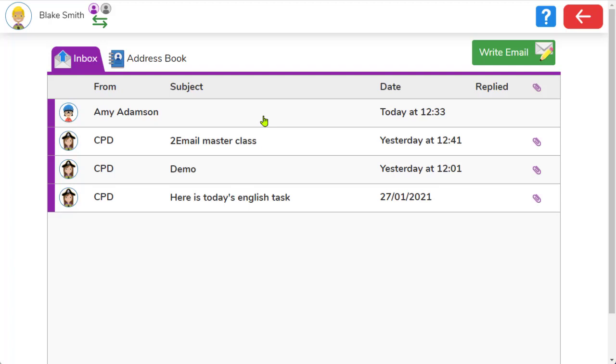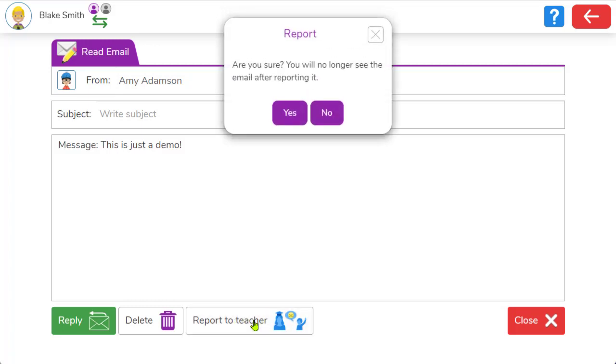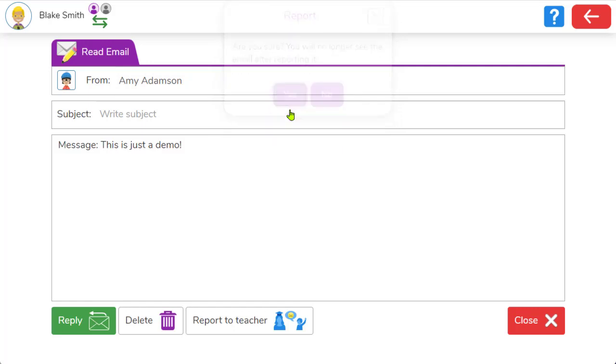It's really key to note, though, that if Blake opens up the email from Amy, he can see all the contents, but he does have this option to report to teacher. If Blake chose to report this to teacher, it'll come up with a pop-up just asking him if he's sure, and it will remove the email after it's been reported. If he clicks yes, it will now be flagged up to the teacher linked to that class, informing them that an email has been reported, and it will file this email in the reported email section.